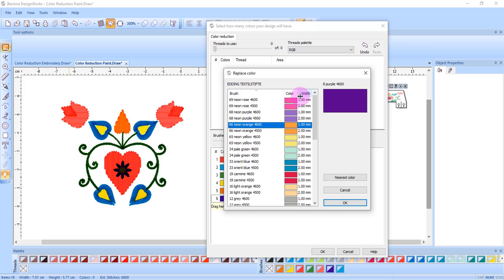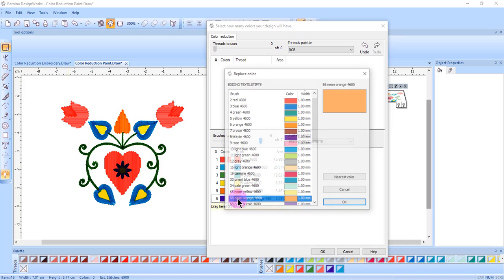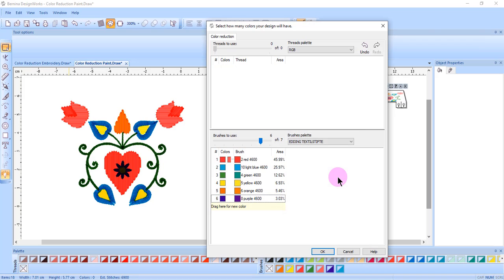The brush palette also gives you a width column. You can sort this list by color number or color tone by clicking on color at the top of the column. You can also sort by the width of the pen. When I click OK, the color has been changed. To restore it, I'll double click and click on nearest color, and the new color is added back to the palette.